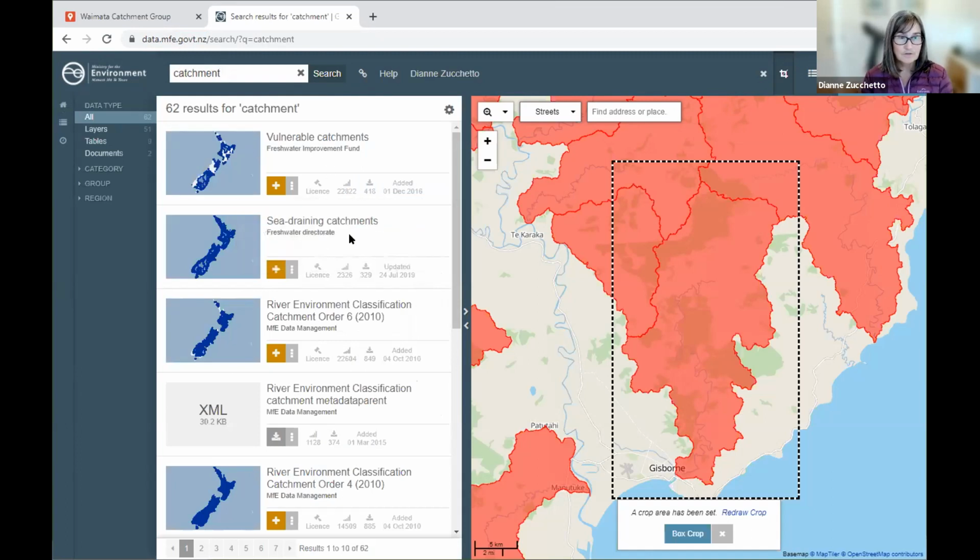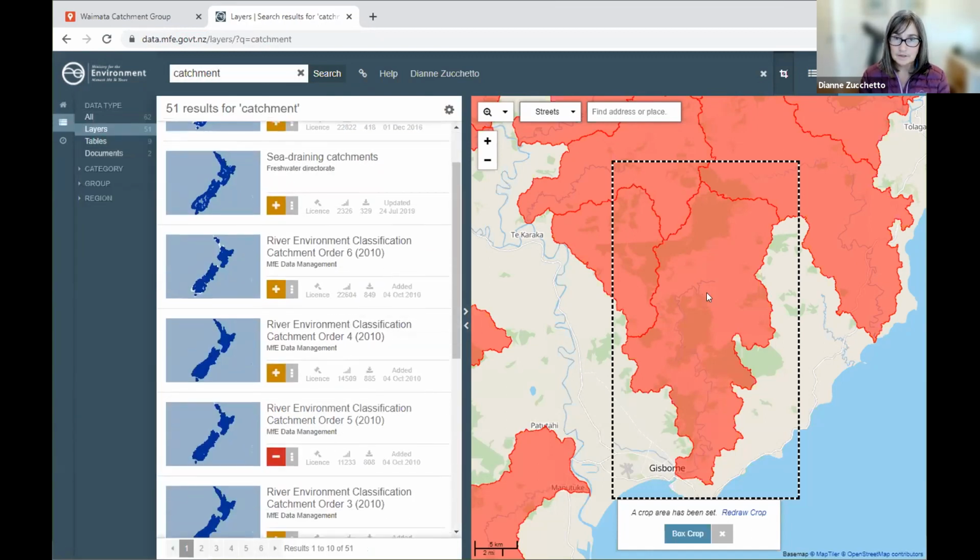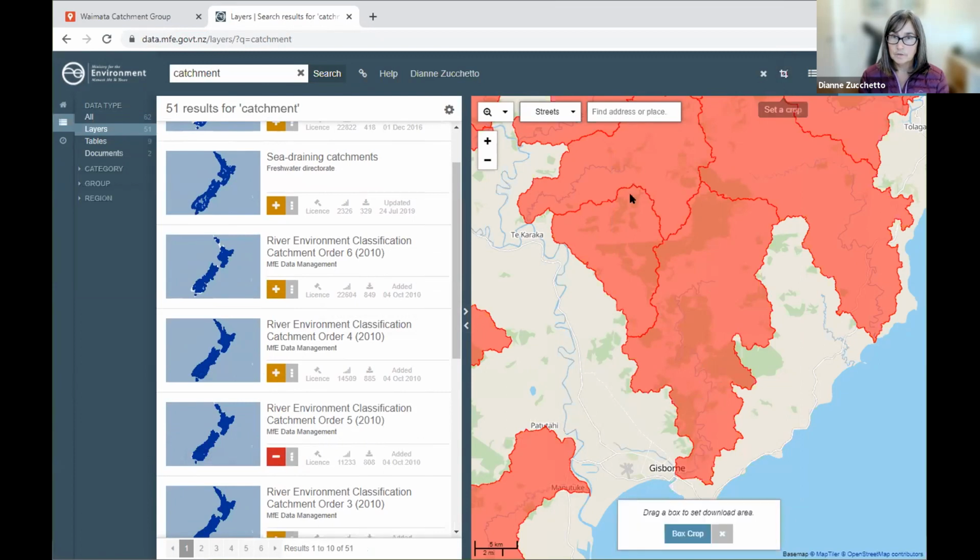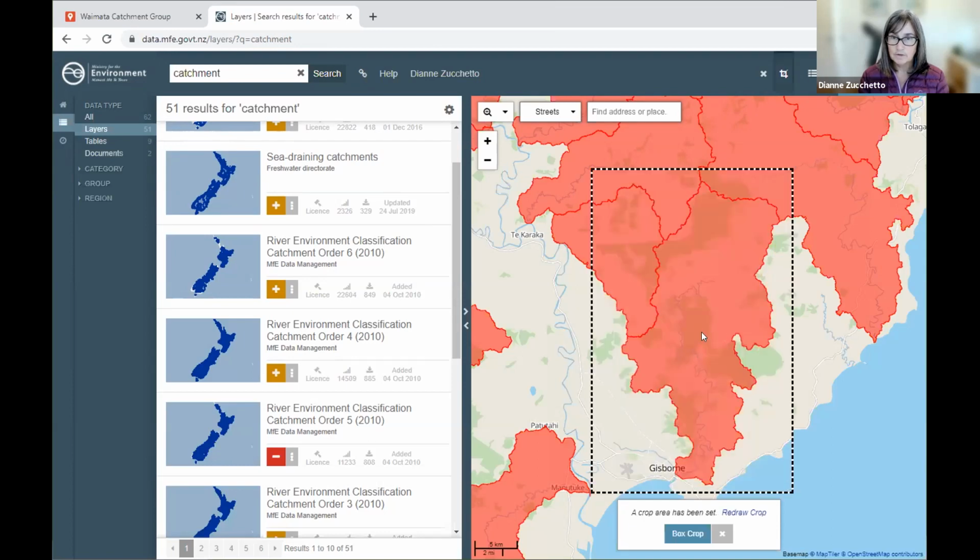You can see there's 62 results for catchment, and we want to limit that to catchment layers. So the catchment that I chose here, the Waimata catchment, is our Order 5 catchment. So I've switched that on. And then what you want to do is draw a little box crop around your catchment, because we only want that one. And you have to register with the website to be able to download your data.